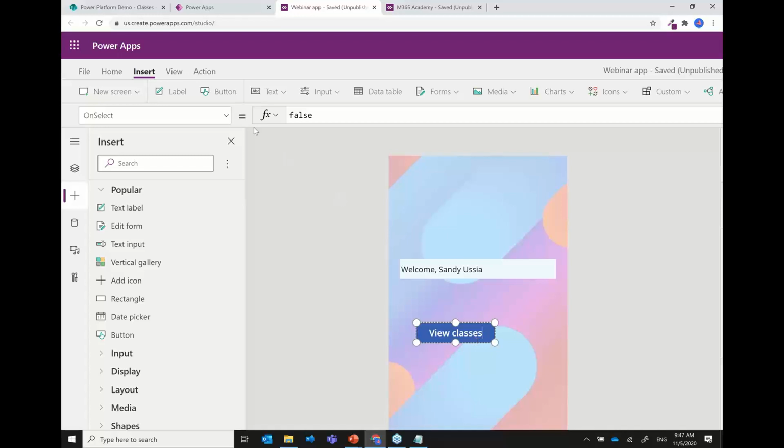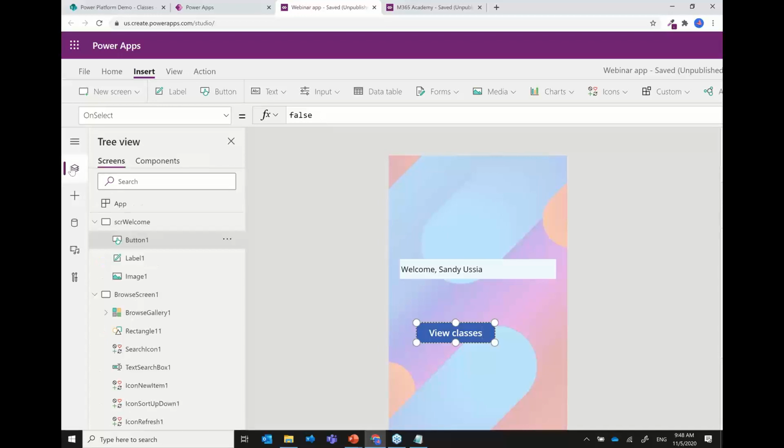And for a button, the default property that it brings up is on select, because that's the main reason you want to use a button, is to have somebody click it. And on select is a behavior type property, which means when something happens, then what's in the formula is what's going to happen next. So when somebody clicks it, right now it's false, meaning nothing would happen. But what I want to happen is for it to go to the browse screen, to that browse screen that was automatically created for us, browse screen 1.